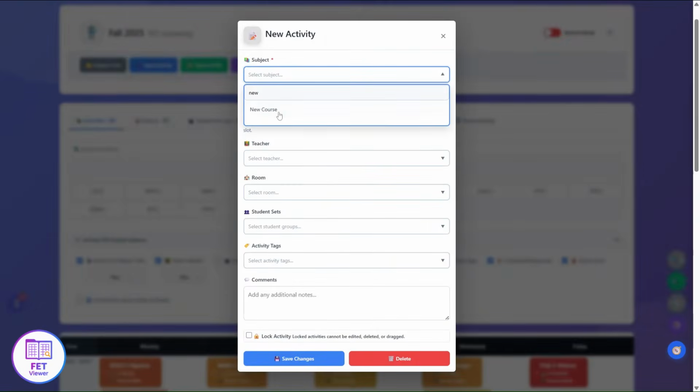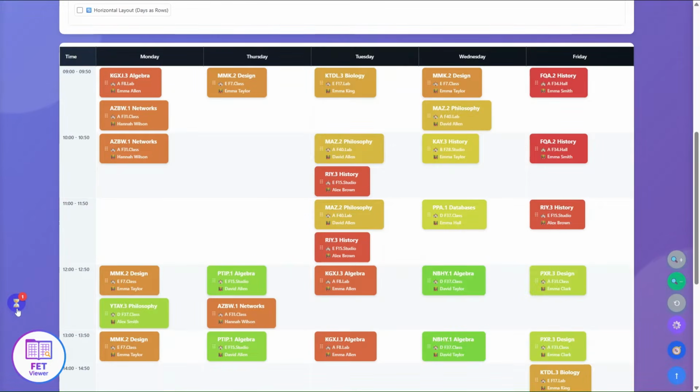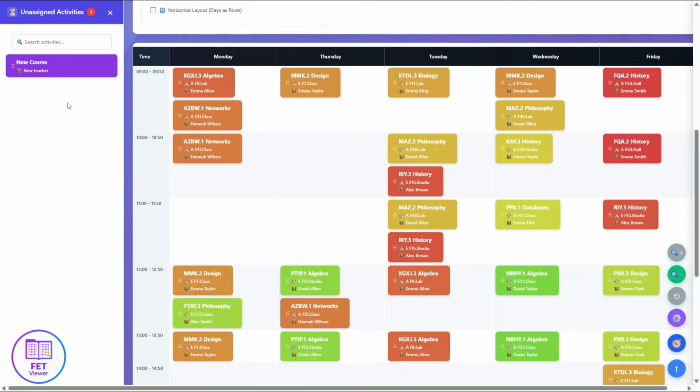We'll pick our new course, select the new teacher, choose a day and time, and save it. If you skip setting a day or time, don't worry. It shows up under Unassigned Activities. You can drag it straight onto the timetable whenever you're ready.